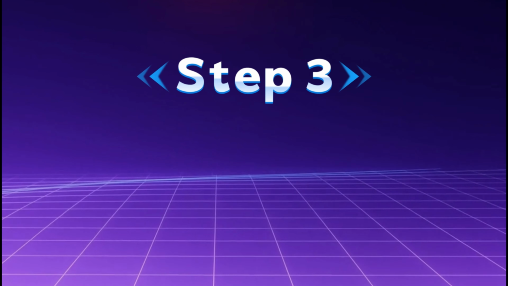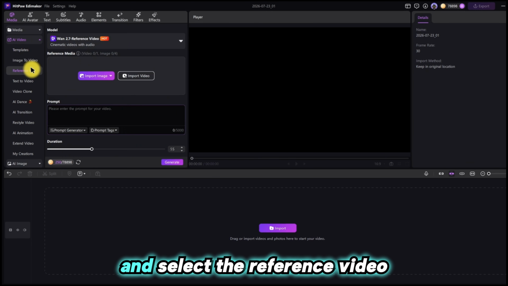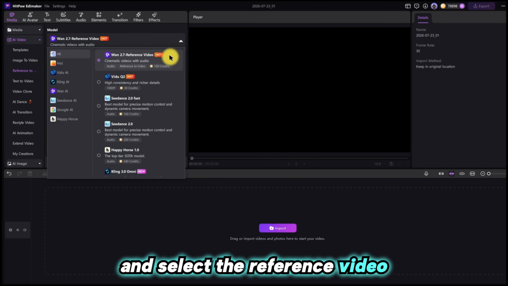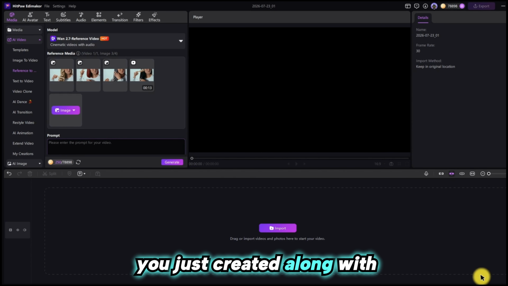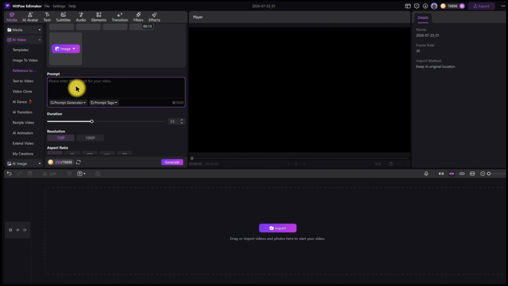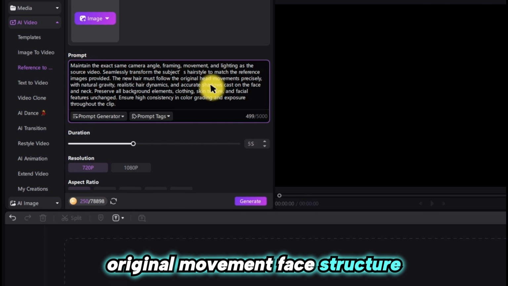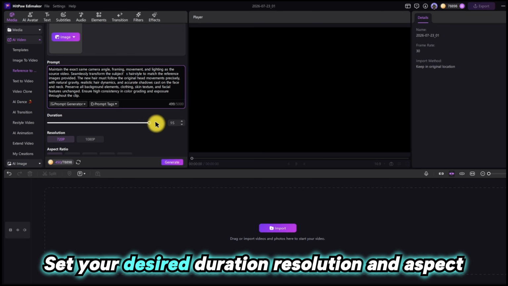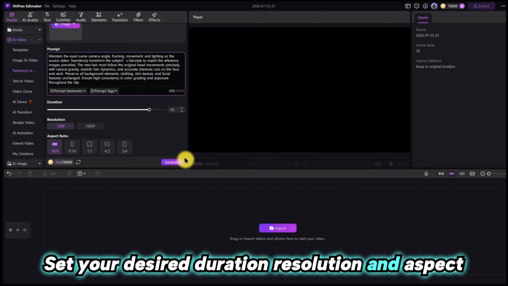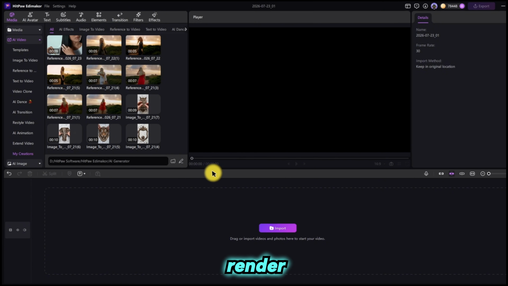Step 3. Reference to video. Next, go to Reference to Video and select 1.2.7 Reference Video. Upload the edited reference images you just created along with the original video. In the prompt, emphasize maintaining the original movement, face structure, and lighting consistency. Finally, set your desired duration, resolution, and aspect ratio, then click Generate. Wait for your video to render.